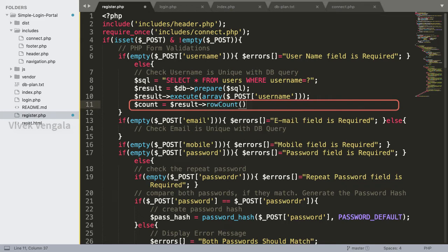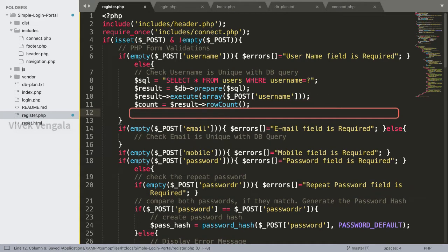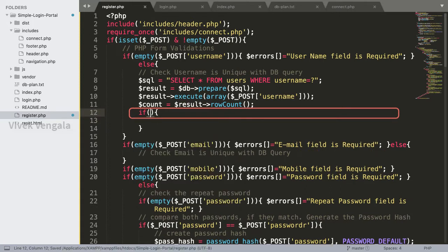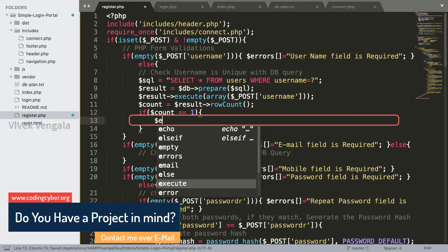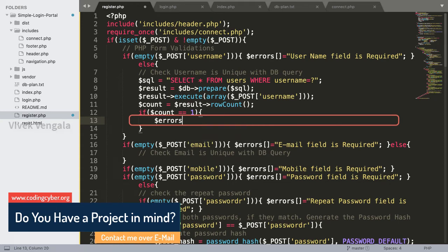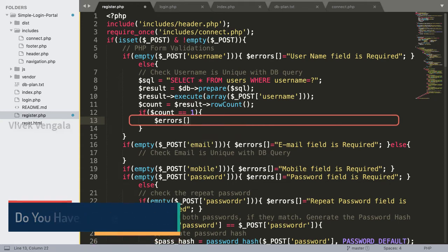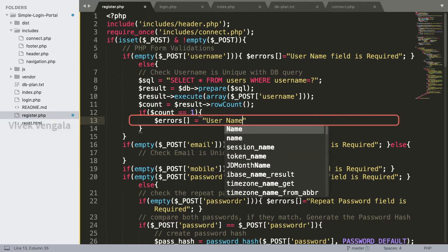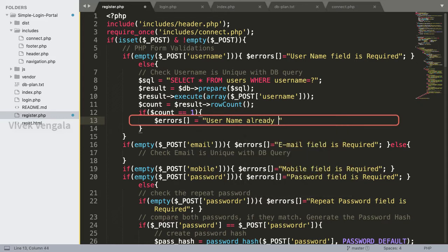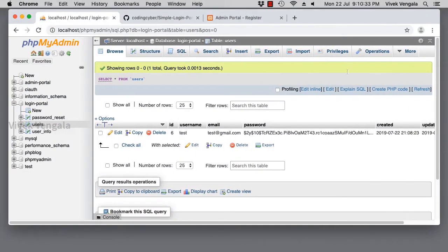That's it, row count method. If count equals 1, I am going to display an error message. I am going to assign an error message to the errors array, and I will display this to the user. Errors, if count equals 1, errors equals username already exists in database. Please choose a different username, something like that.